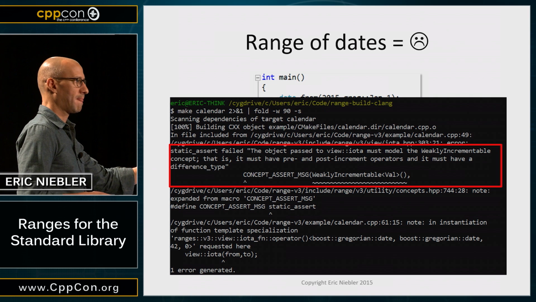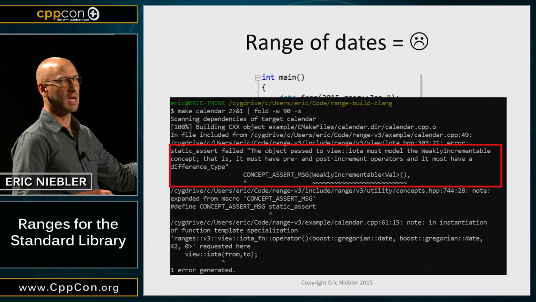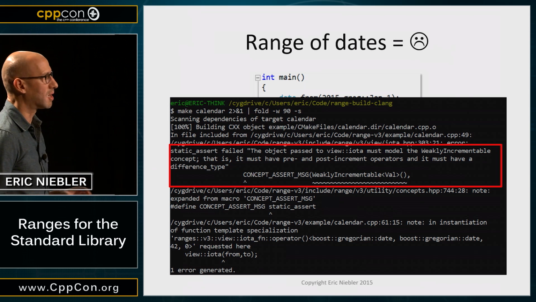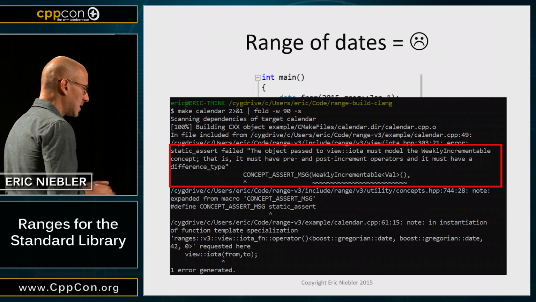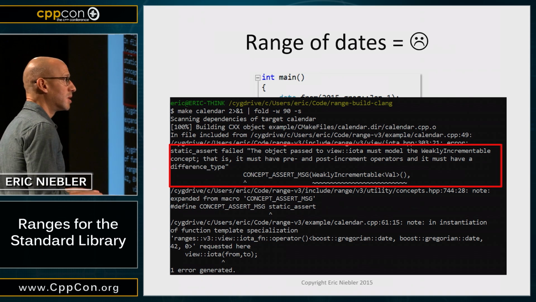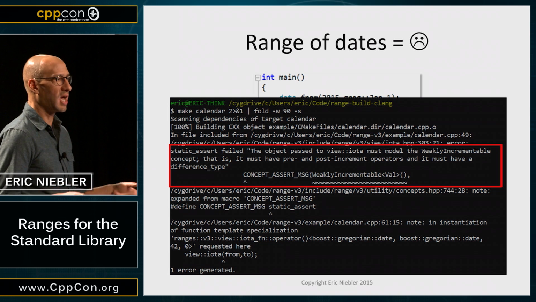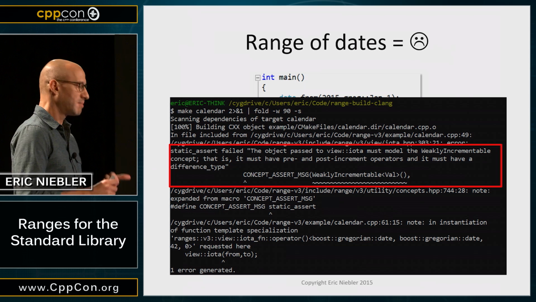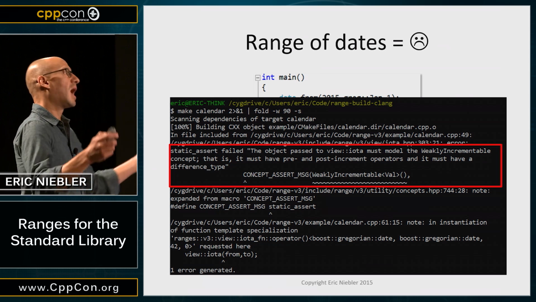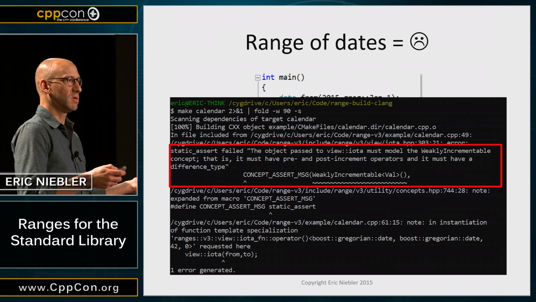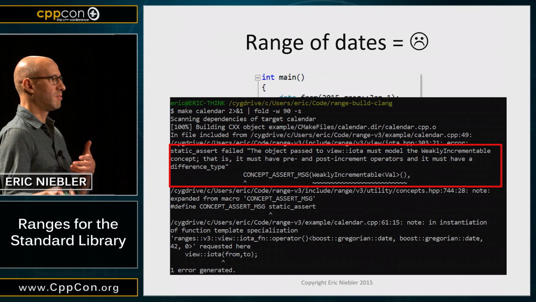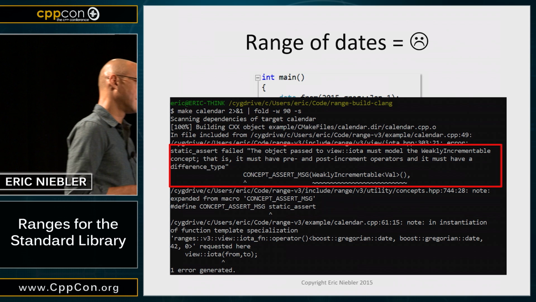Now, probably a lot of you might be familiar with concepts and what concepts are. But basically, it's a way of saying in code what the expectations are on the types that you pass to a template. You say, okay, I pass this thing, something that has to be incrementable, and if it's not, I want to know about it, and I want to be told in a way that is human readable and friendly, unlike what you get from the STL today.